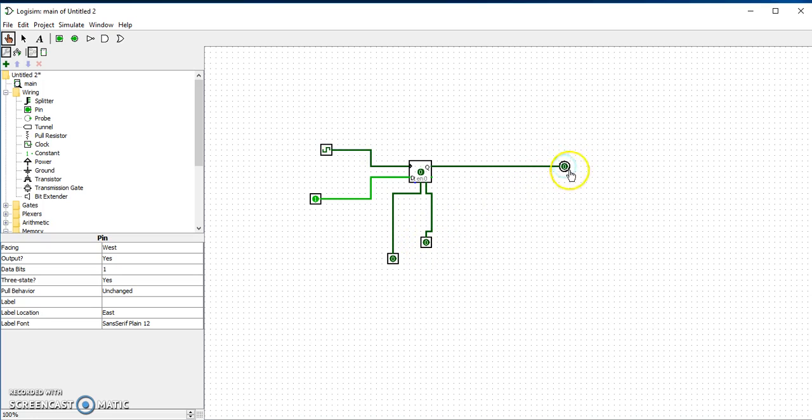Now we cannot alter the output. So if we have a 1 going in, we should expect a 1 at the output, since it's a D flip-flop. But as you see, we don't have a 1 here. And this is because the reset is 0. So you want to keep it 0.